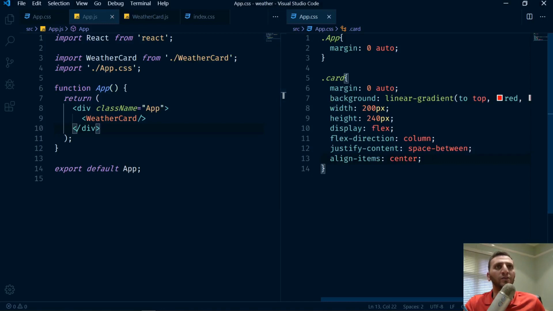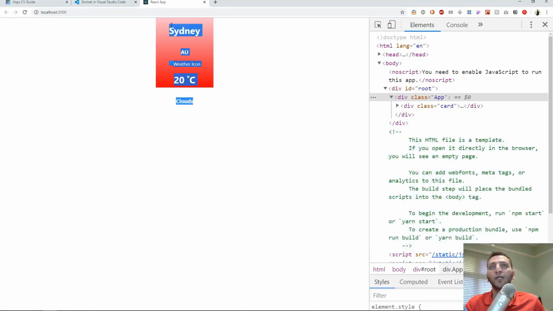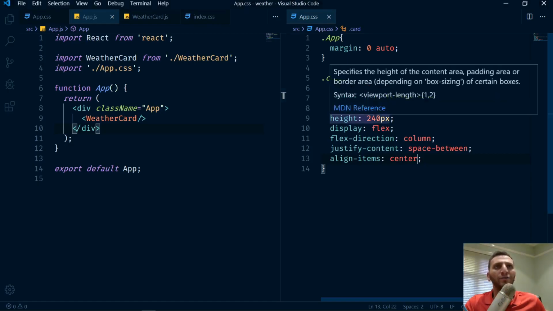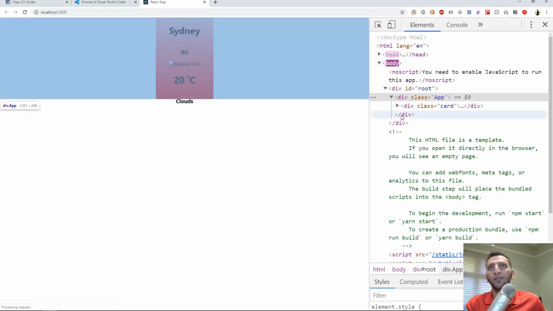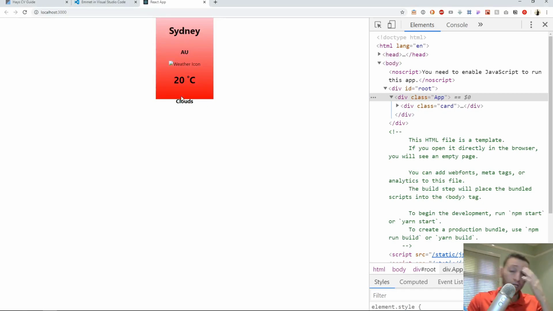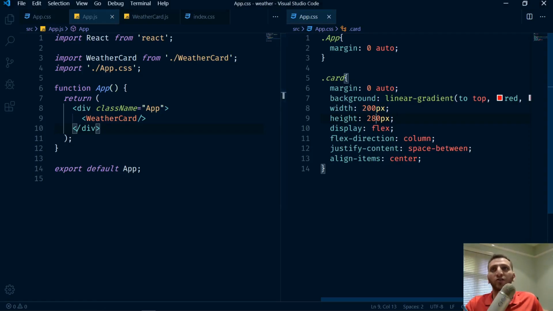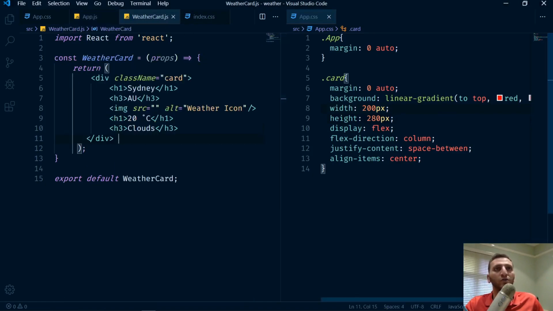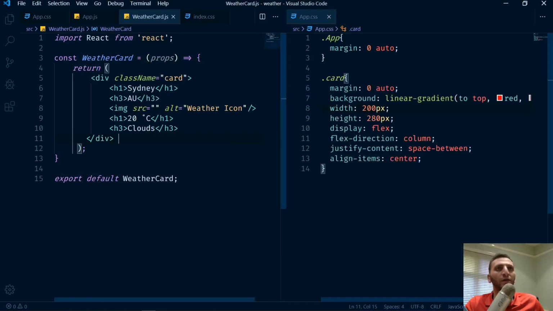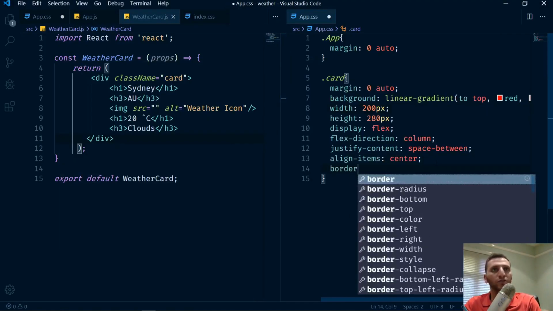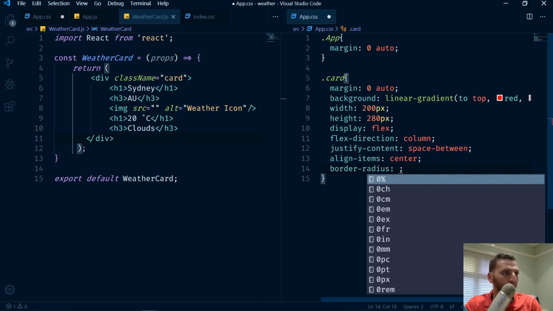I think, yes, now this is too big, so it's floating outside of the card. For the sake of simplicity, I'm just going to increase this to 280. Everything else will adjust later once we change the sizes of the text. But in this case, I am just going to do the easy way for now. What else do we need to do here? Sydney, AU, weather icon, 20 degrees Celsius, clouds. So I think, yes, for this card, we're going to give it a border radius.